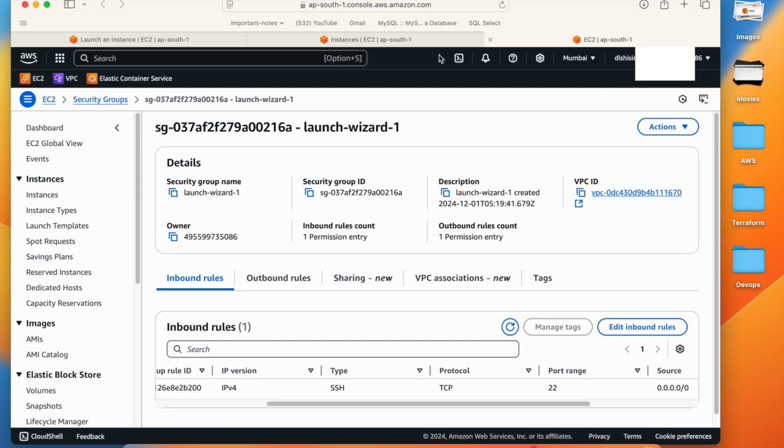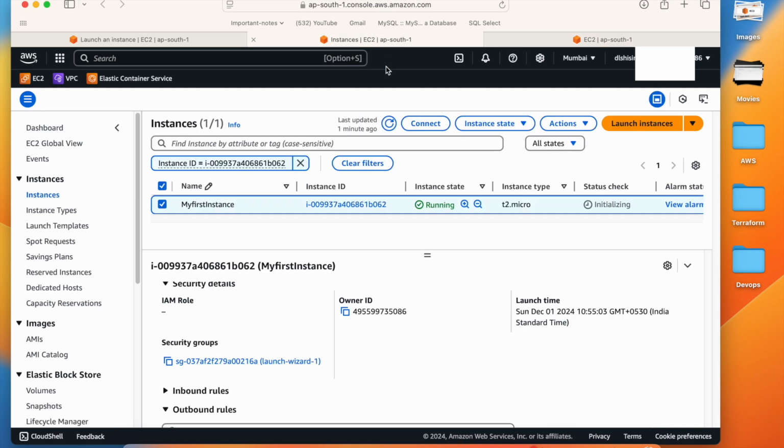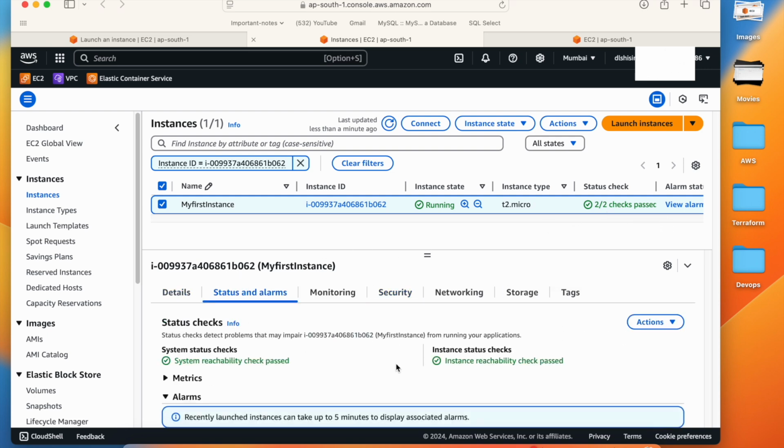Okay, now go back to the EC2 instance page, refresh the page, and I can see that the system status check and the instance status check have passed now, showing 2 of 2 checks passed. So now we are ready to connect. The system is ready for the SSH connection.